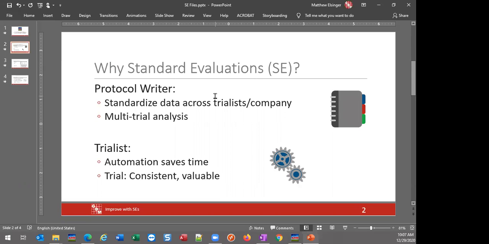And so I tried to group those into two general categories, just because some of the needs and the uses of features in ARM, I think it's easy to categorize those two ways. So I'll refer to them as either the sponsor or the protocol writer. Those terms I might use interchangeably, and then the trialist is pretty cut and dried. I usually stick to that term.